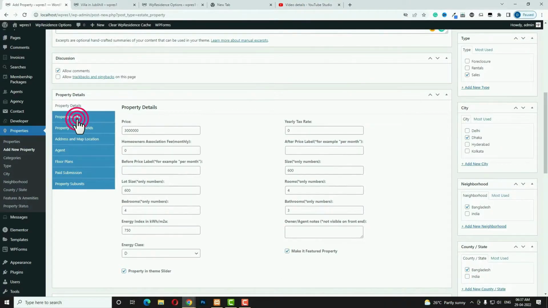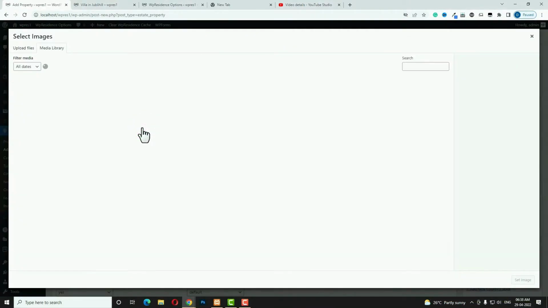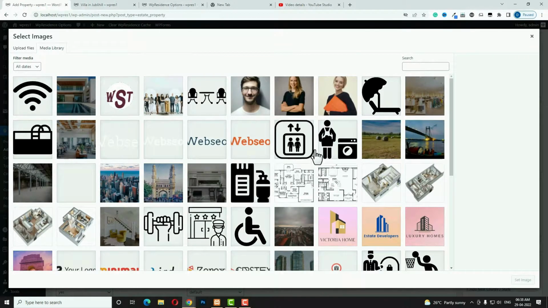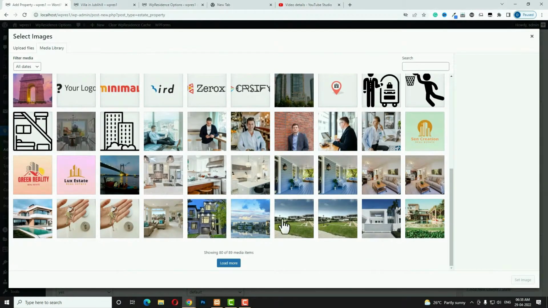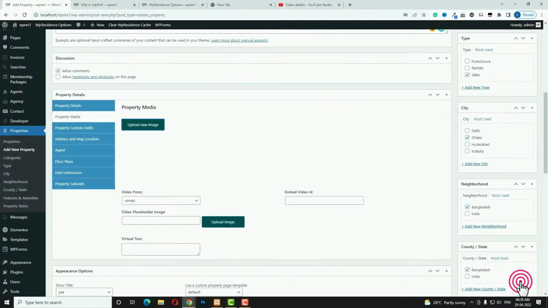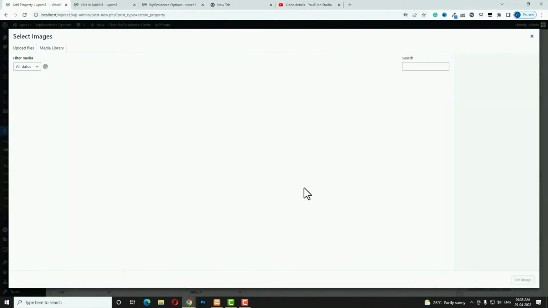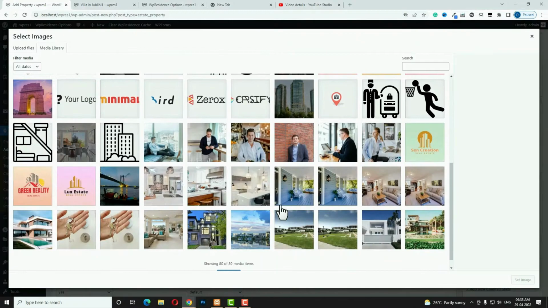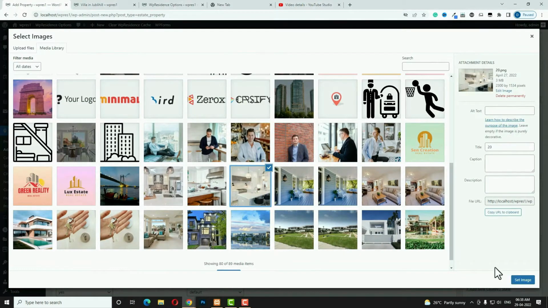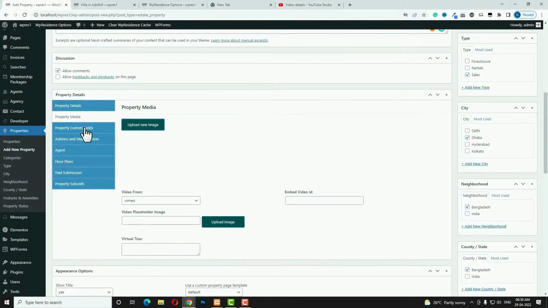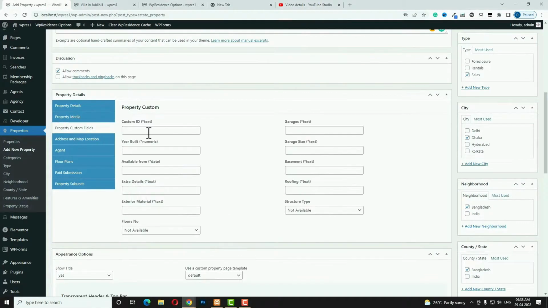Next, come back to the property media. Let me upload some image which is related to this property. Suppose I am choosing this image, click in the set image. Again let me upload another image, click in the upload image. Suppose this time I am choosing this image, click in the set image. After that, come back to the property custom field. So here let me enter some random ID, garage 1. Next, year of build, that is 2002. Next, garage, yes, one garage it has, it's available already, so no need to enter the date.